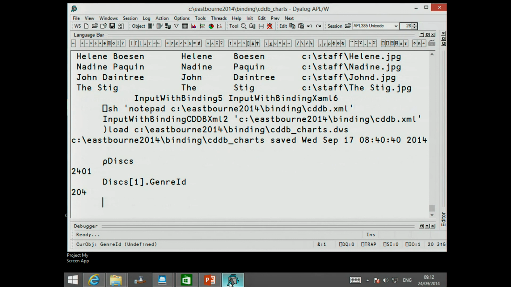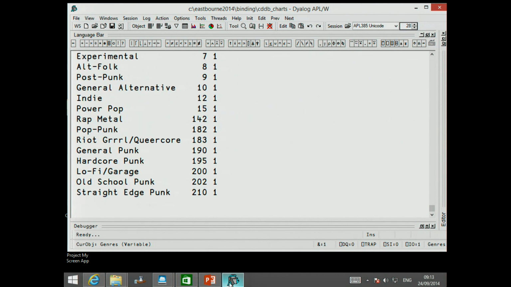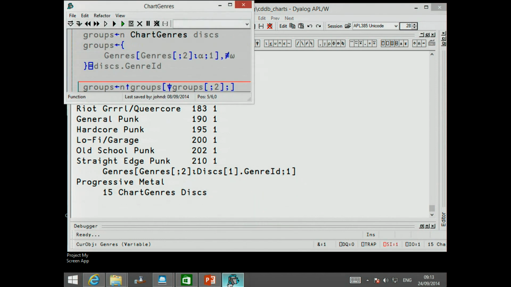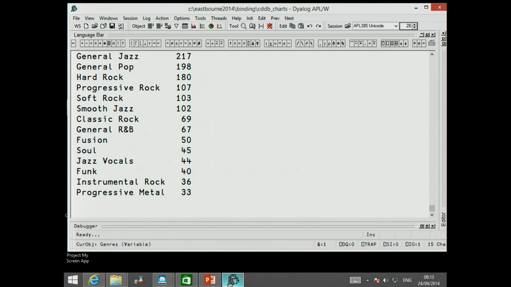Okay, so again, we've got the same number of disks in here. Now, every disk has got a genre associated with it, and it's stored in each disk as a numeric entity. We have a variable containing what the names of those are, so we can dig out, for example, disk 1, its genre is progressive metal. I have a little utility function that uses Roger's fantastic key operator to sort my 2,401 disks into groups where they all have the same genre. So 15 genre disks just returns the 15 most popular groups.